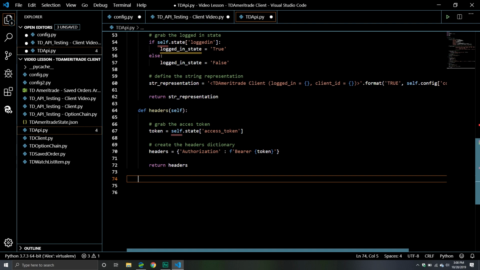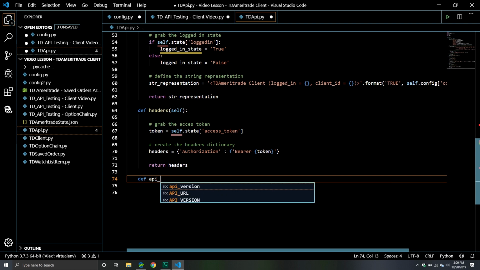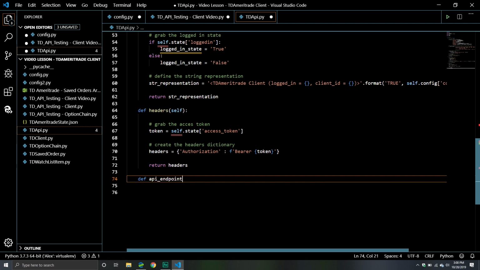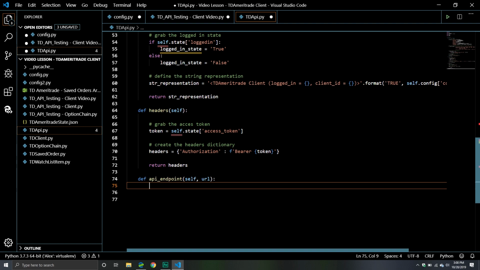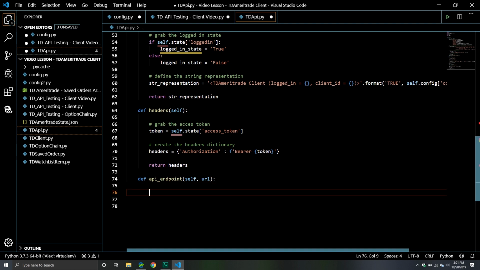So the first one, the API endpoint. We're going to define a new method and call it API endpoint. This particular method will take the object itself, and then we're also going to pass through a URL. The purpose of this method is that it's going to take a relative endpoint, something like quotes, and create a complete URL necessary to make a request. It will create that URL and send it back to the client object in future requests.